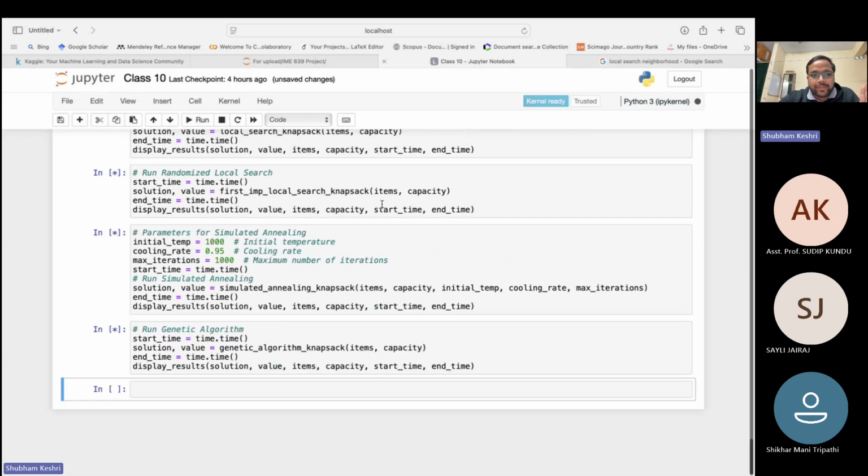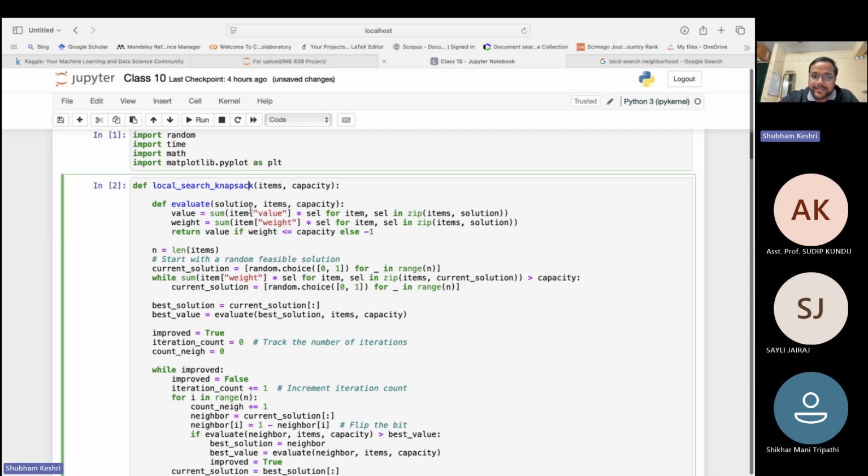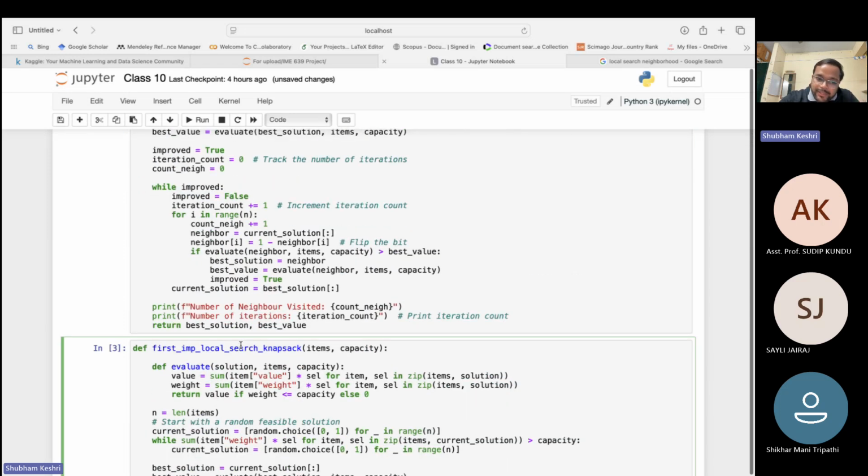Okay. So in this code, I have local search, exhaustive neighborhood search, local search, first improvement.